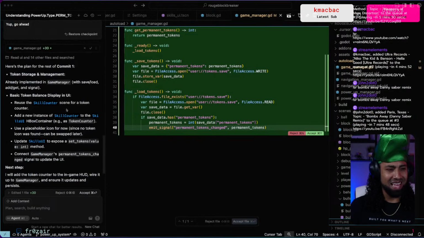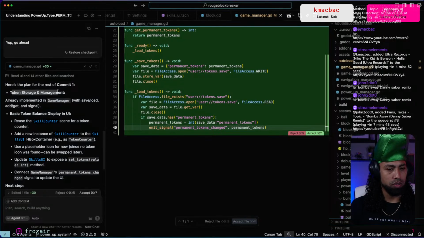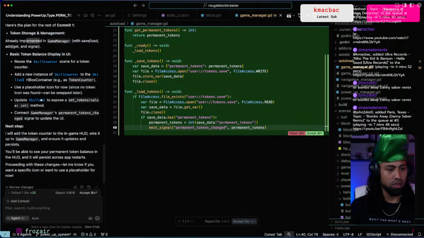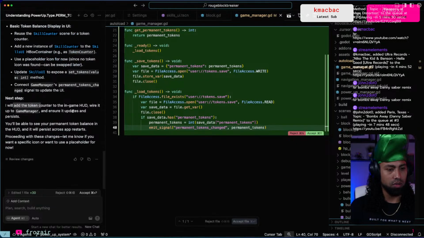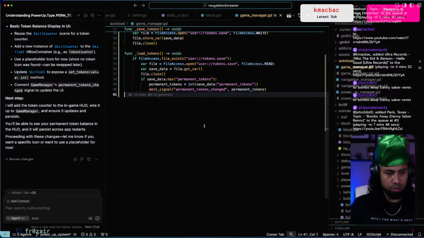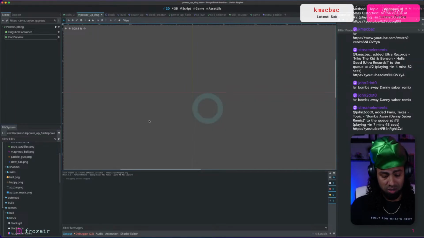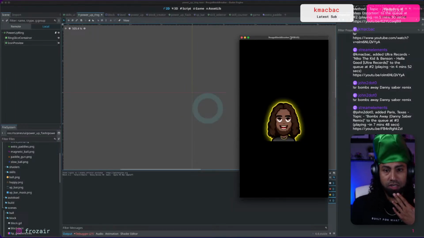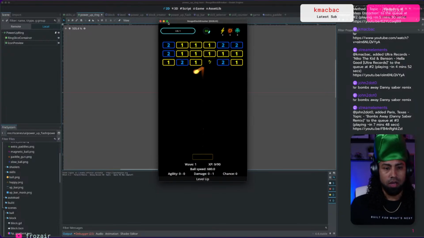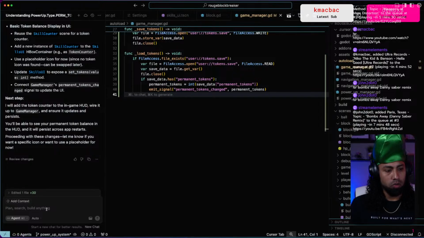Rainbow skies. Token storage and management. Game manager. Okay, yeah. Next step, we'll add token counter to the game here. Let me just make sure of this. I think I'm okay with these changes, so I'm just gonna accept this. But then let me go ahead and build it in Godot. I just want to make sure it can actually build and not crash. Okay, it builds. Dope. All right, cool. Great. Go ahead.